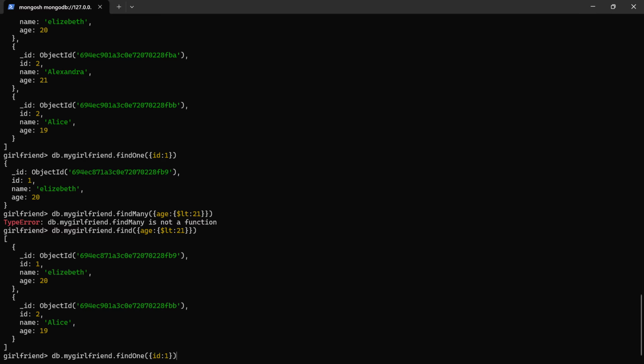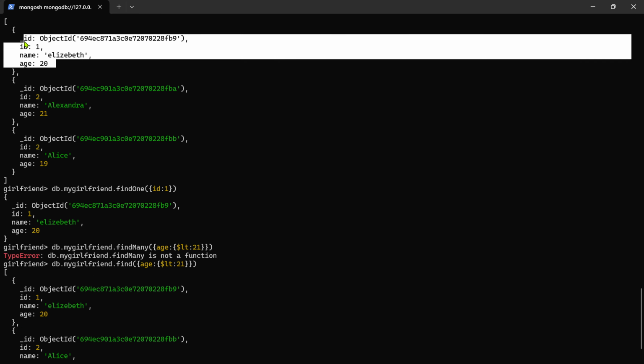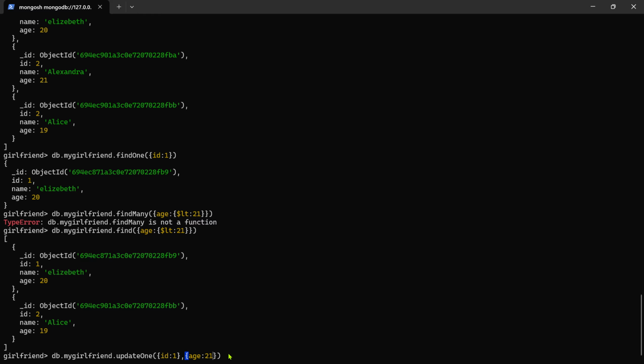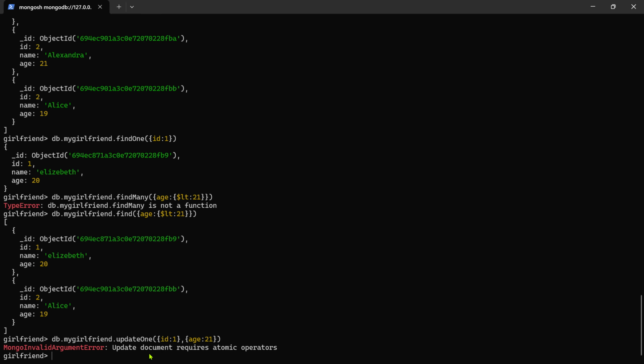So now we'll do update. Update one. First, put this, then put this. So for updating, you need two values. One to match with the particular thing, and then the other field which you want to update. So I'll say where ID equals 1, update age as 21. So now see here, Elizabeth's age is 20. After this query, what will be her age?